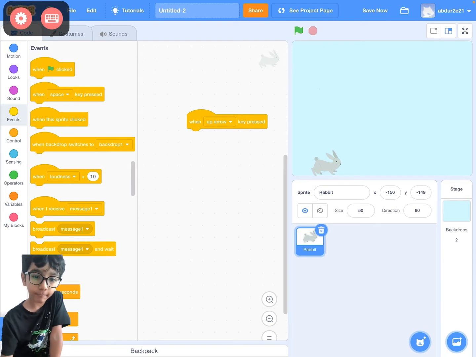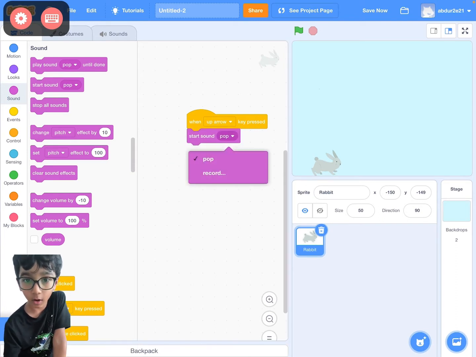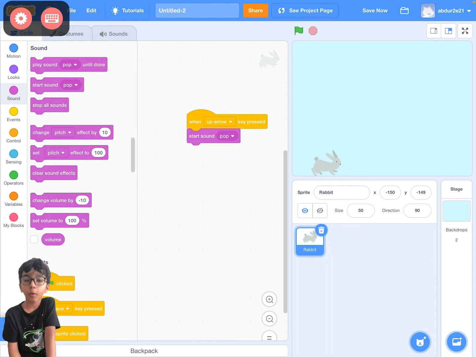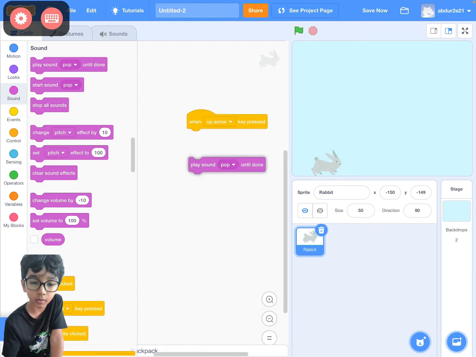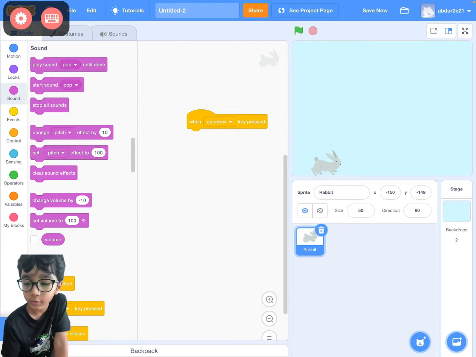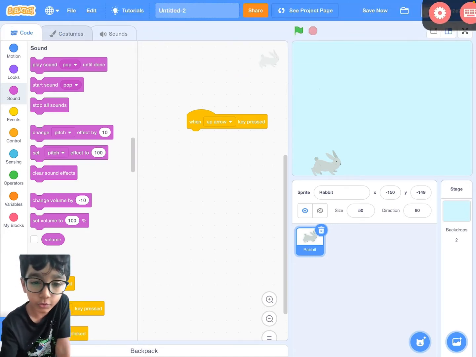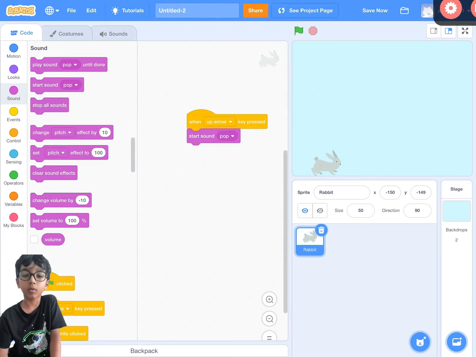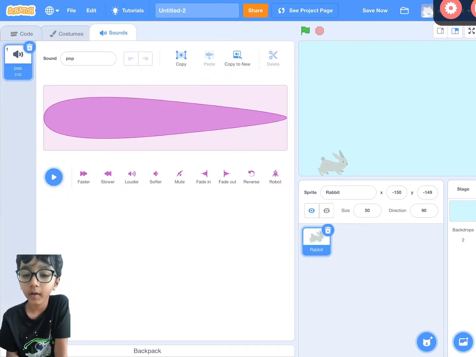When you're done with that, you go to sounds and you can do start sound. Maybe you can record if you want, but I'm not gonna record. Pop is fine for me. But even if you cannot record, I'll also teach you one more thing. You can go to sounds and drag out the start sound block.